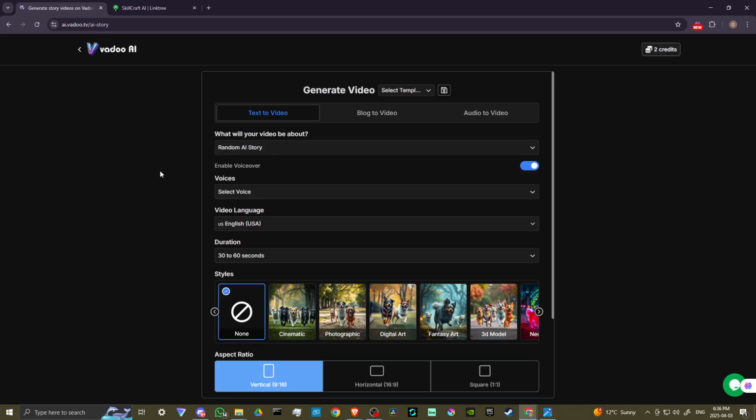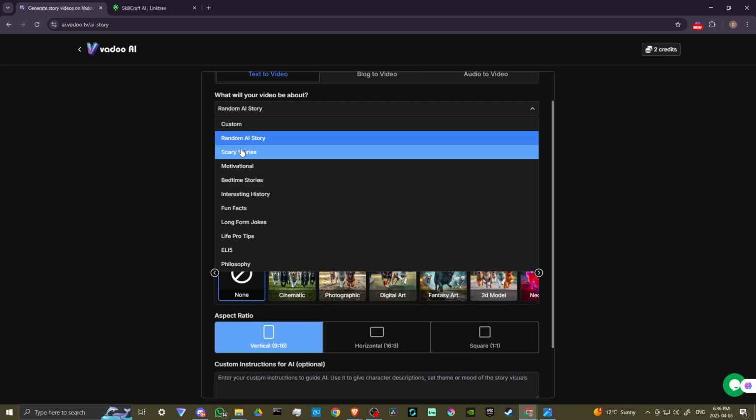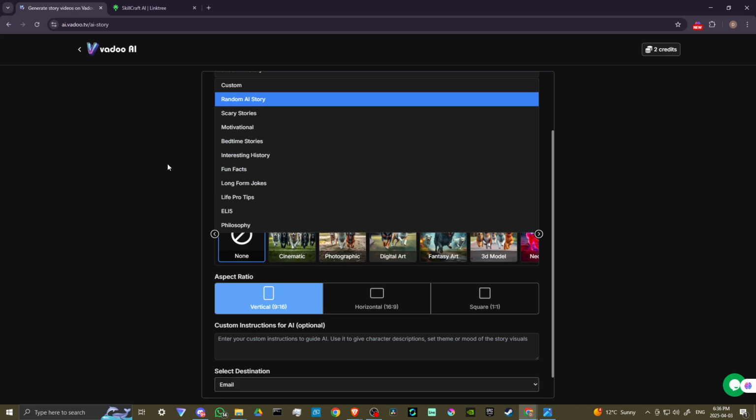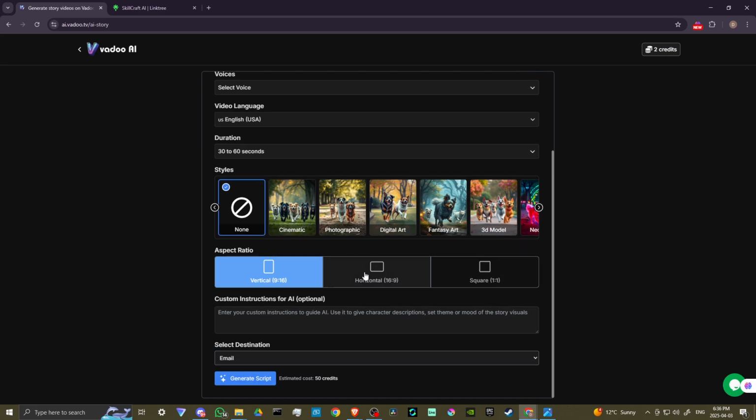And here we have text to video, blog to video, audio to video. So we can generate a random AI story. We can do scary stories, motivational, bedtime stories, history, philosophy. There's some interesting stuff here to play around with. We can change our duration. We've got multiple styles here. We've got our aspect ratio. We can enter in custom instructions. And once we're ready, we can generate a script. Now it's going to cost us about 50 credits. So only got 2 credits, so that's not really much we can do with that.